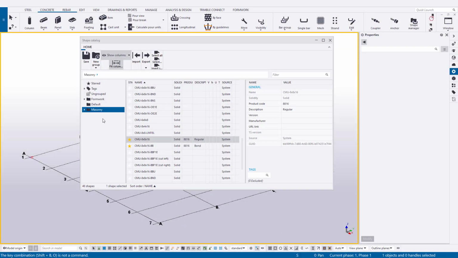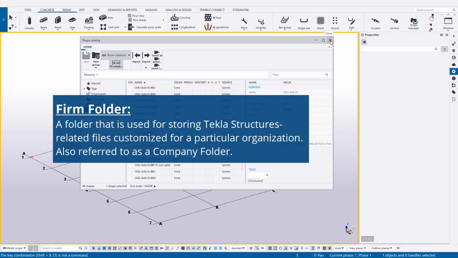It's important to note that when customizing the shape catalog with groups and tags using the new features, these edits are initially only saved to your local computer, specifically just the model. However, as with shape files themselves, the catalog organization can be saved in our company or firm folder, providing consistent access to all of your users and all of your models.